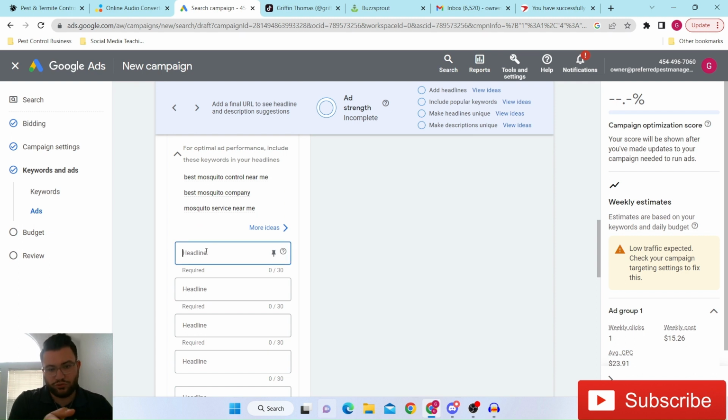And then from there, you can literally take and use some of these. It says for optimal performance, include these keywords in your headlines. So let's just go ahead and make it short and sweet. Best mosquito control.